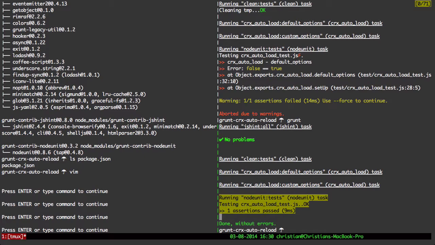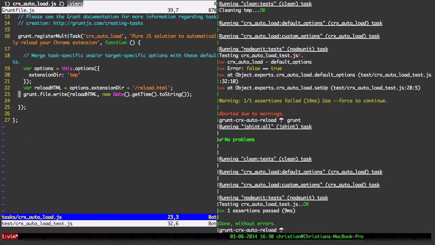So it was very basic, and this is going to be a good place for me to stop as we're running into about 17 minutes here. But yeah, basic stuff, but we're getting started, and in part 2 I'm going to continue on with making this Chrome extension auto reload grunt plugin. Thanks for watching this part.